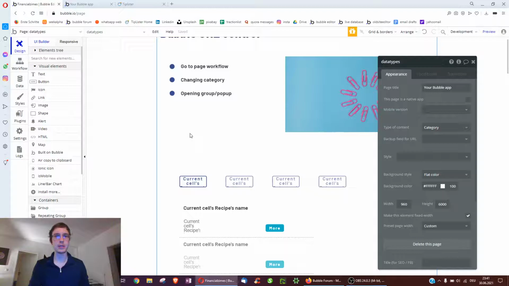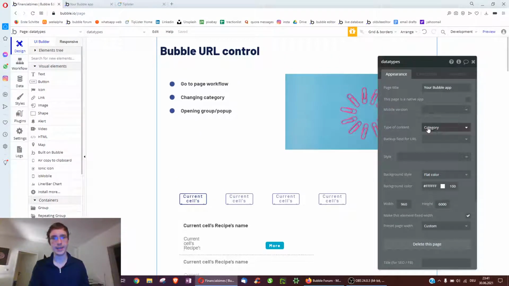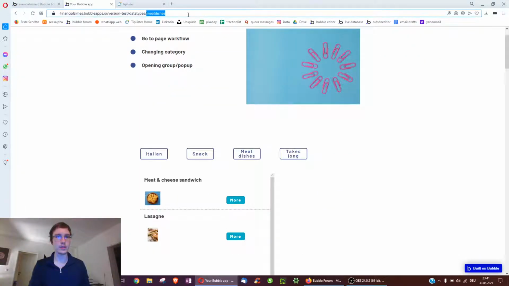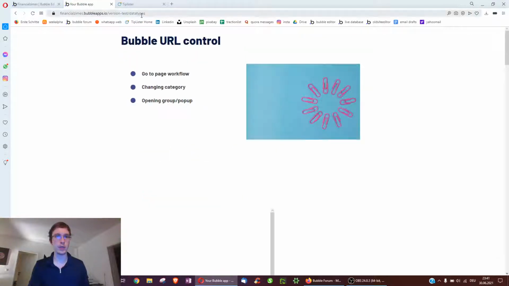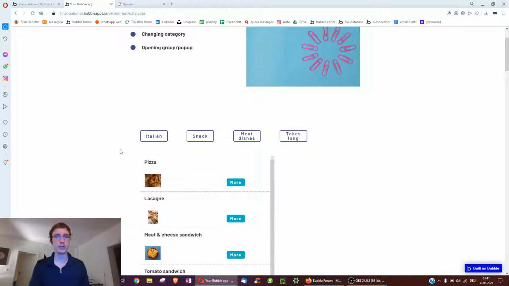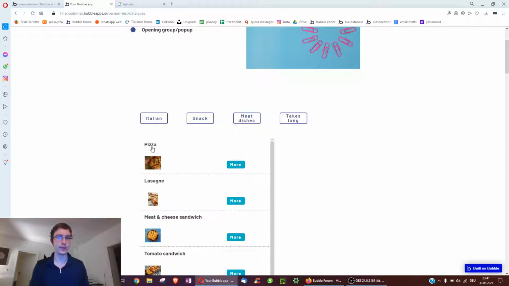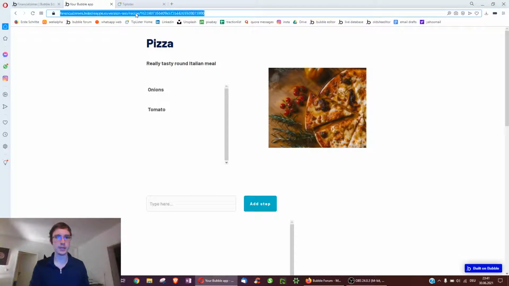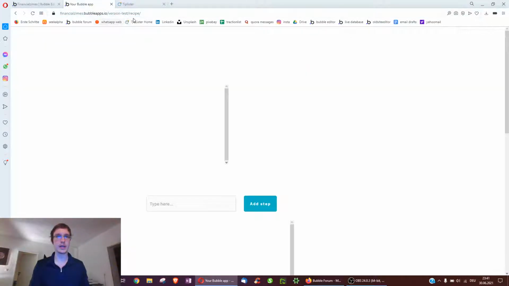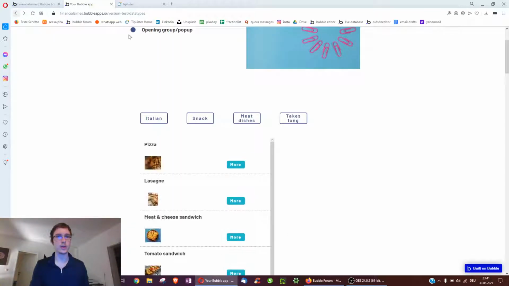Okay, so what's special about this page is that it's type of content category, which means it expects a category. However, when we load this page, it will still work even with no category selected, because normally if we click here on pizza to go to the pizza page, which is type recipe, as you see here, recipe, it will only work if it's got actually a recipe URL here, because if we actually just type recipe, we won't see anything because Bubble doesn't know what recipe to show it. So that's kind of our first challenge to solve this problem.